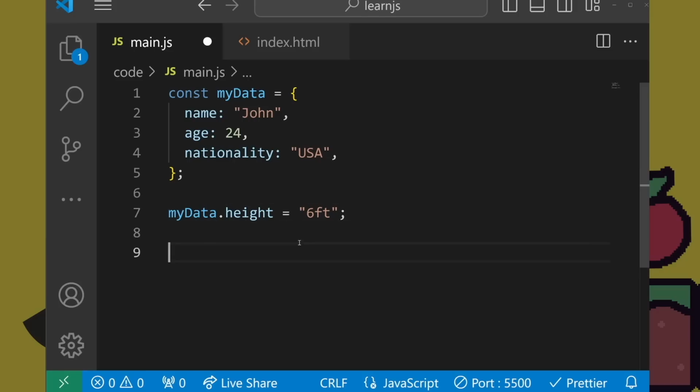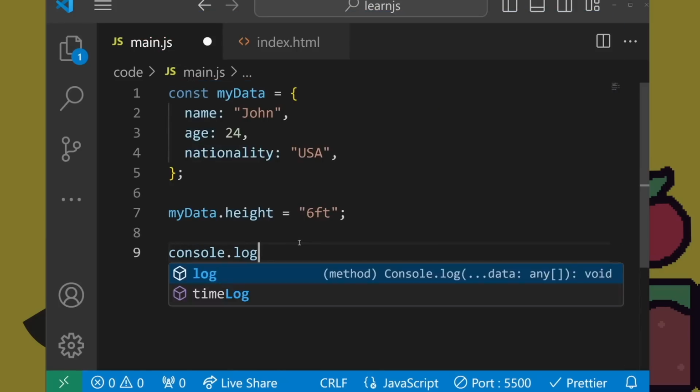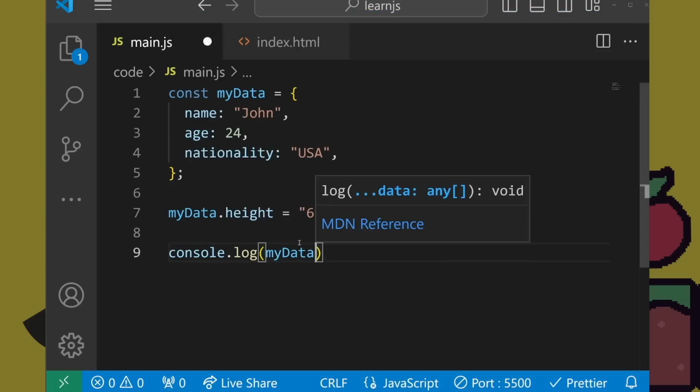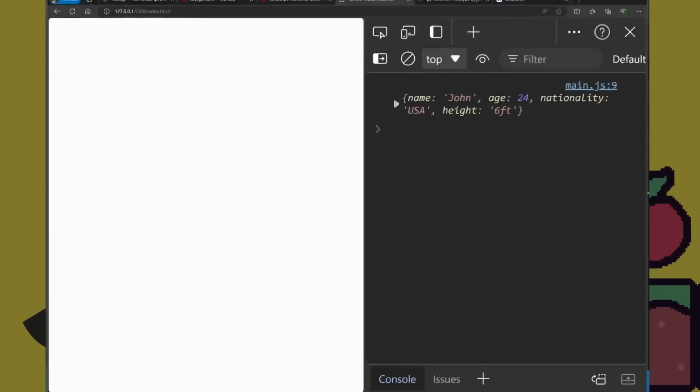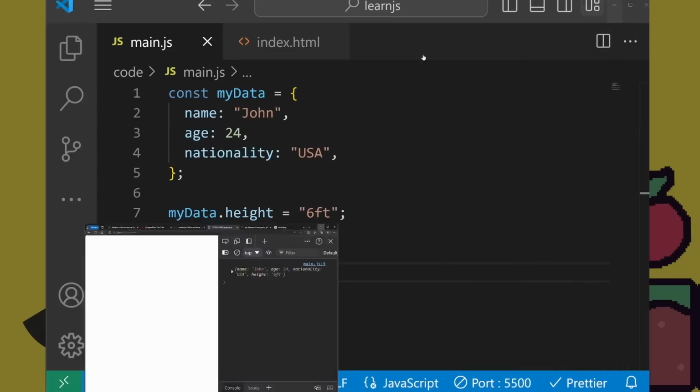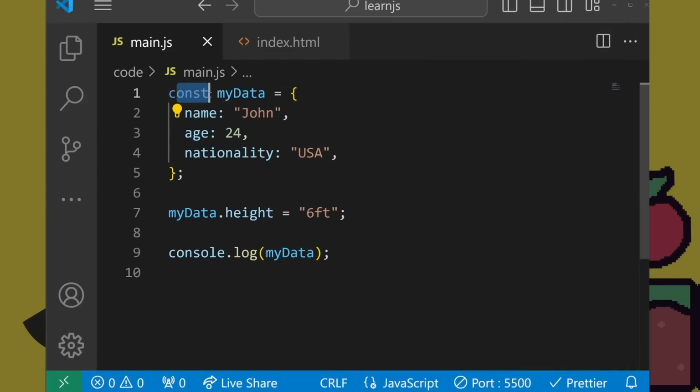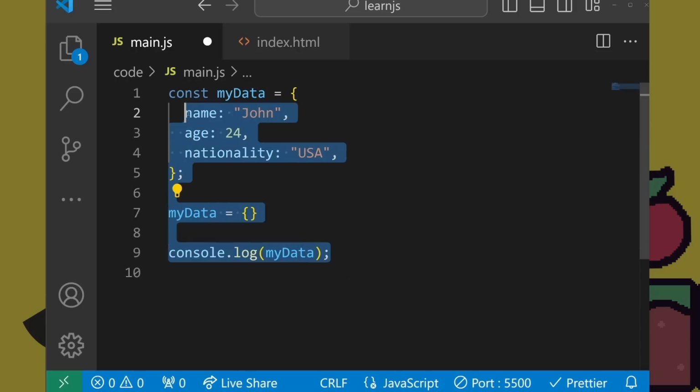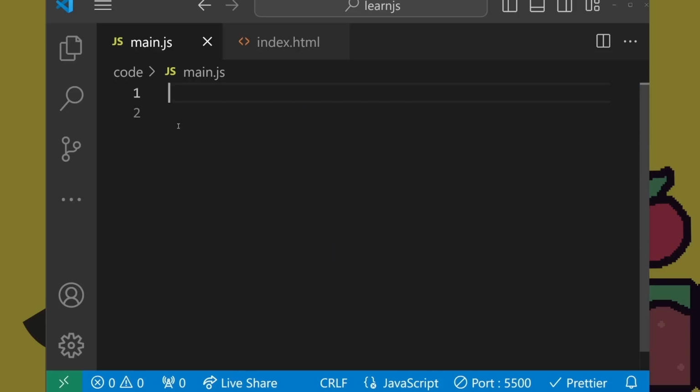Now if I print out using console.log my data, you can see that a new record has been added, the height. You can see that even though it's a constant, like with the arrays, it will let you add new properties to the same object. What it will not allow you to do is replace the whole thing with a new object. So if you were to do this, it will not allow you to do that. This is how objects work, and I would say arrays and objects are some of the most useful data structures that you're going to use.